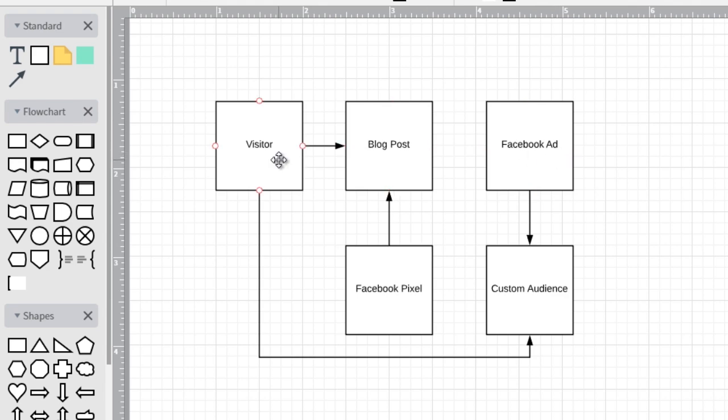So let me repeat this. Let's do a recap. A visitor comes to the blog post, and this piece of code happens to be on this blog post, which allows us to know that this person visited it, and they're segmented into this audience. Therefore, we then show them Facebook ads on Facebook to this custom audience. So that is a very, very basic scenario. Now, it can get a little bit more tedious if you add more things like email opt-ins and everything else like that, but I just want to start with the basics. We'll talk more about real life examples in the next video.